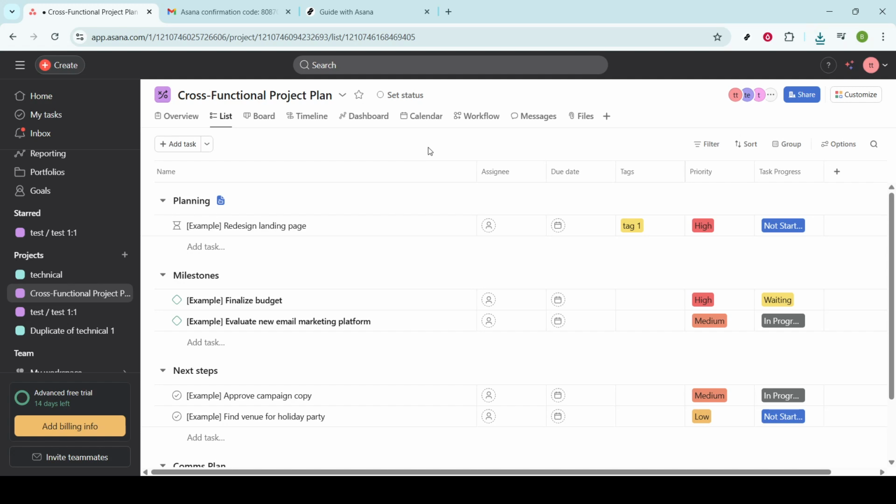Remember, regularly exporting your data can be incredibly beneficial. It allows you to review project progress, share valuable insights with your team, and prepare comprehensive reports without hassle.